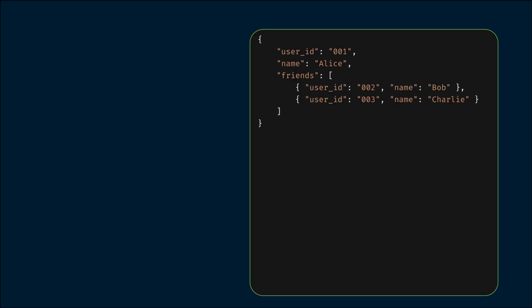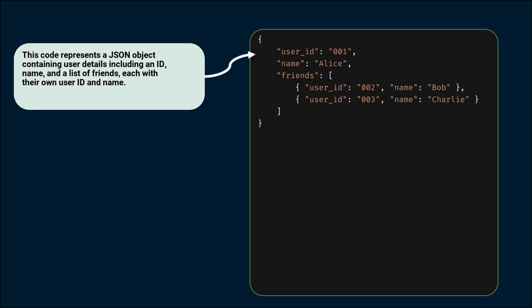Now, let's take a look at how we can model user data in a social network application using NoSQL, specifically within a document-oriented database like MongoDB. In our example, we represent a user as a JSON-like document that captures essential information, such as the user's unique ID and their name. Additionally, we include an array of friends, where each friend is also represented by a document that holds their own user ID and name.